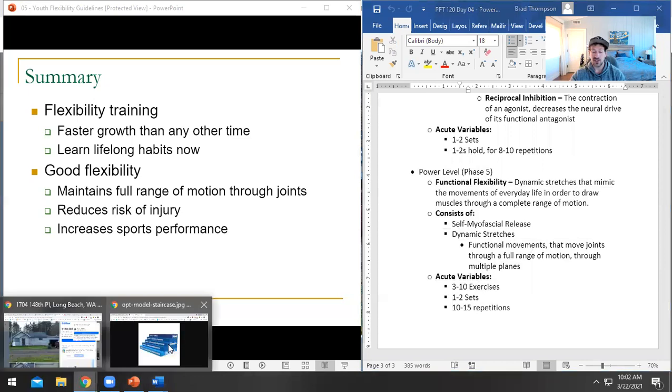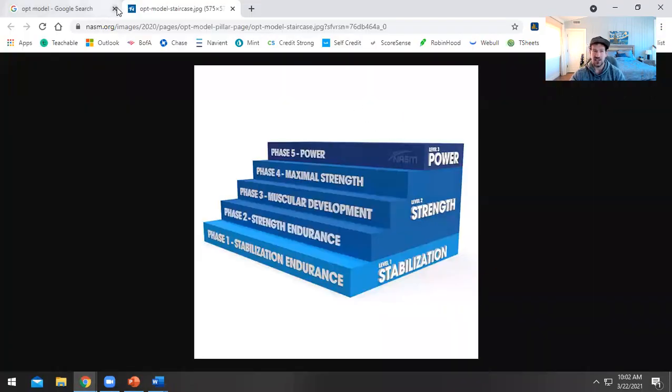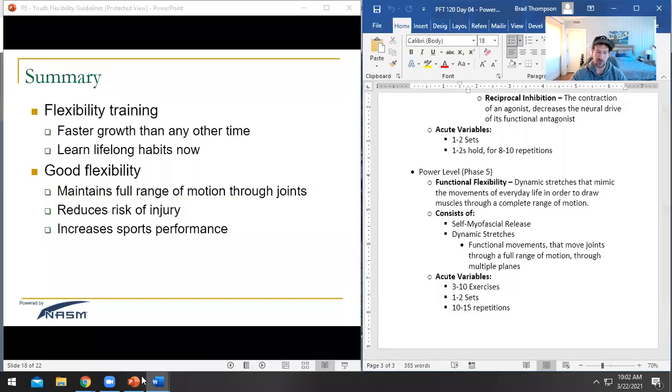So that is where you can see the goals and the physiologic properties that we're talking about correspond with our levels. Stabilization is all about lifting light and improving your range of motion. Strength is all about improving your strength, right? And power is all about improving explosiveness. So dynamic stretches help with this, active stretches help with this, static stretches help with that. And that is why we want to make sure we apply this.